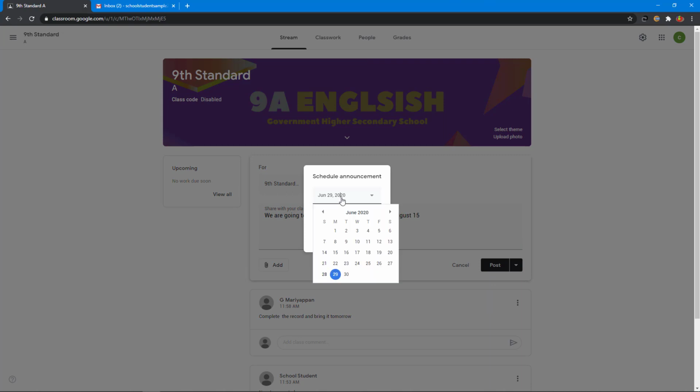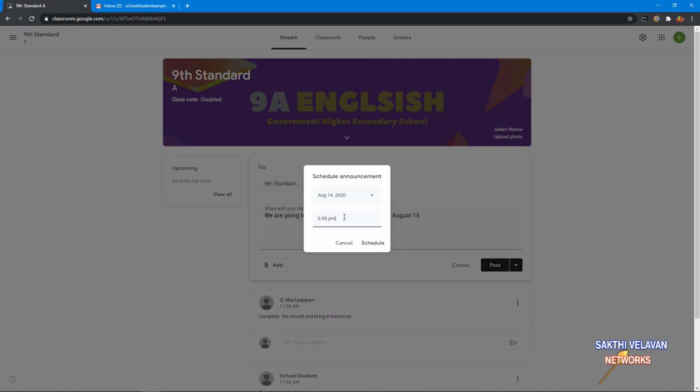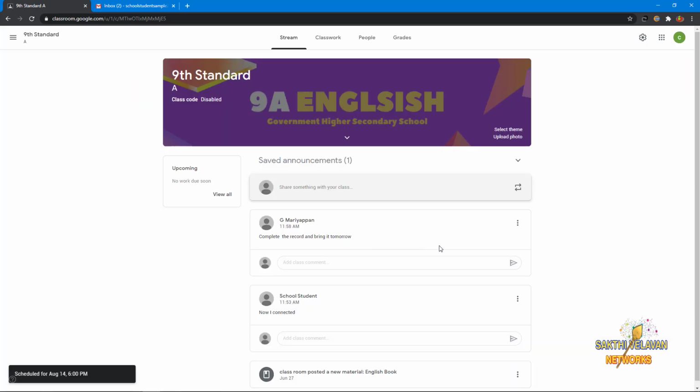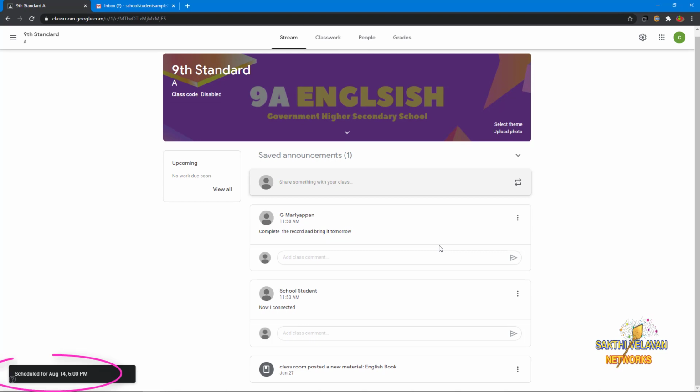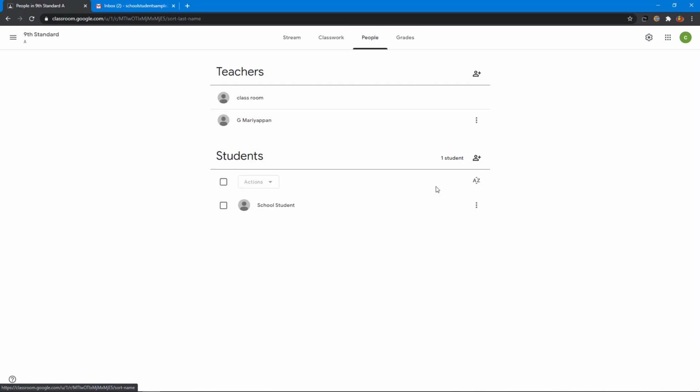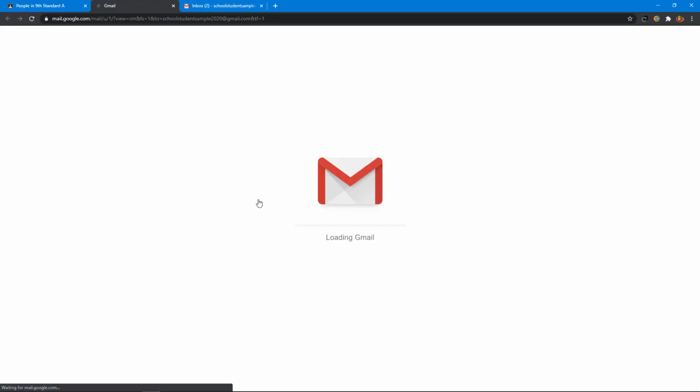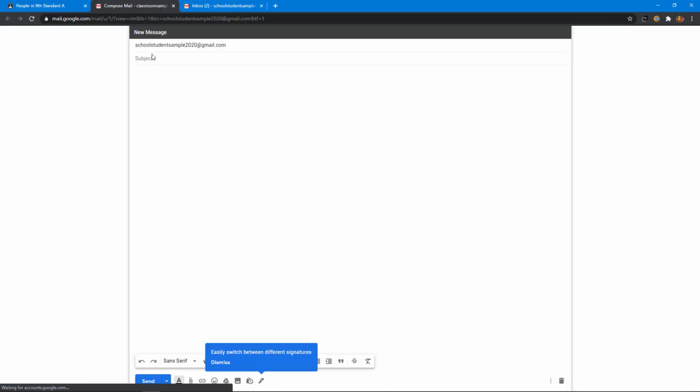Now I select date and the time, one day before, 6 p.m. Click on schedule. Now the post is scheduled. Also you can send the email notification. Go to the people's tab, select the students, click the actions, click on email. You can send the email to a particular student.